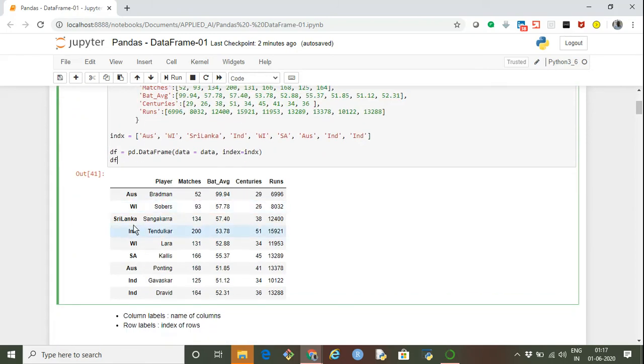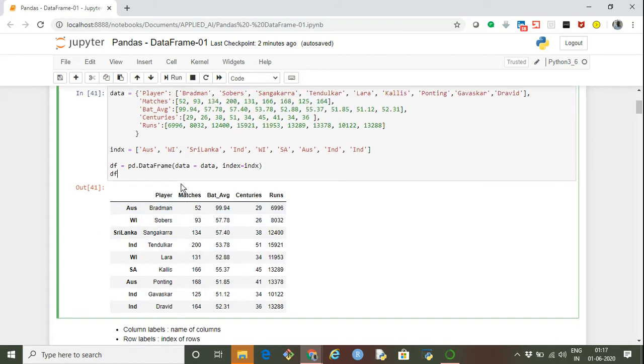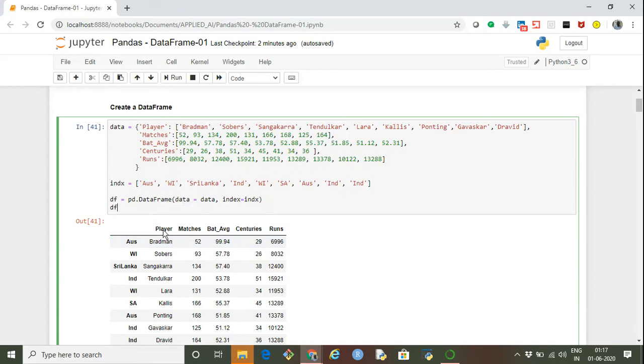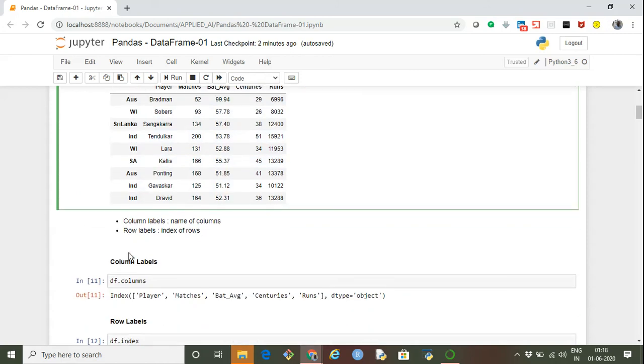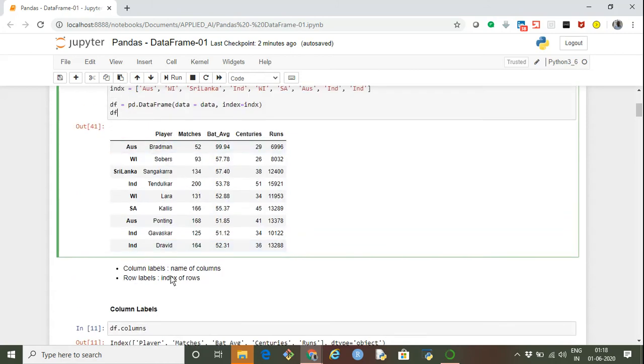If you see, it looks like this. It's in a tabular format. We have columns. These are the columns which basically match the keys that we specified in the dictionary: player, matches, batting average, centuries, runs, and this is the entire data that we have given here. The values of the keys are actually the data here, and in the index we specified the country names. This serves as the row labels or row index for this particular data frame. So the columns are the names of the columns and the row labels are the index rows.